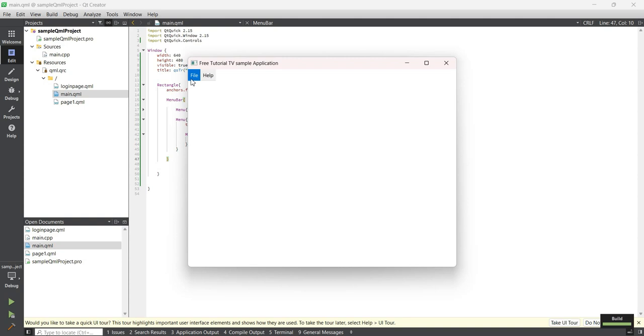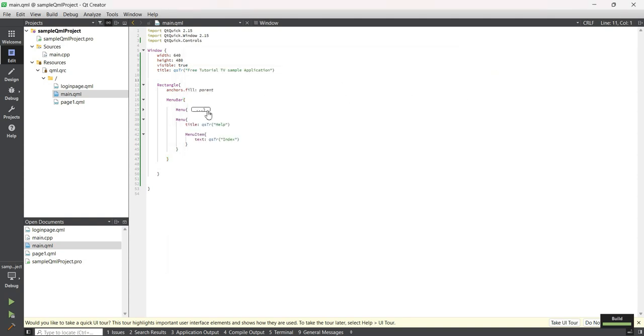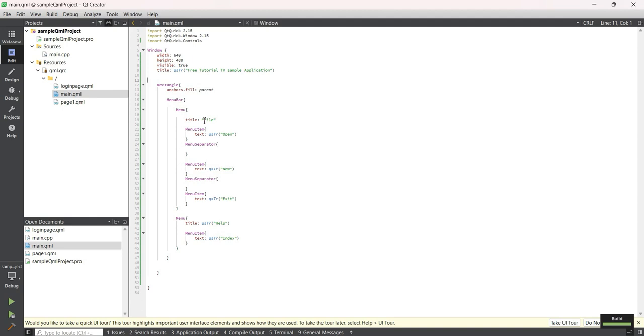But the problem is here I don't have any shortcut. If you want to make a shortcut, you can always put the ampersand before the letter, so F will become ampersand F. If you want open, ampersand O, and if you want new, you can say ampersand N, and if you want to exit you can say ampersand E, and for help you can take ampersand H, and for index you can say ampersand I. So where the ampersand is given, it will get the shortcut.